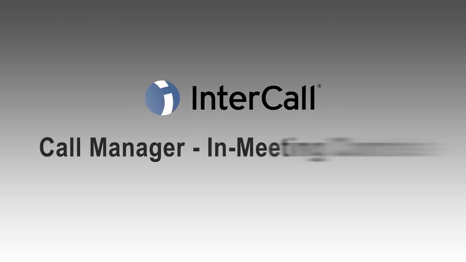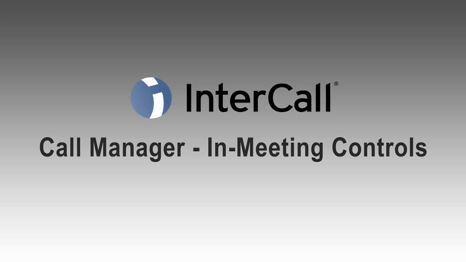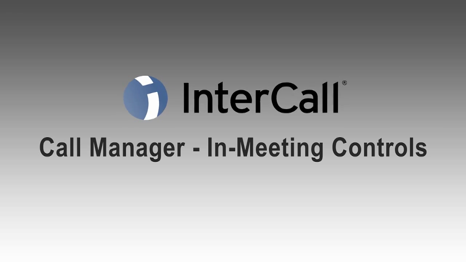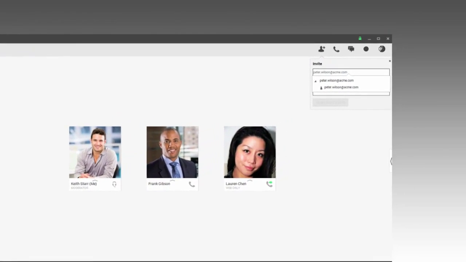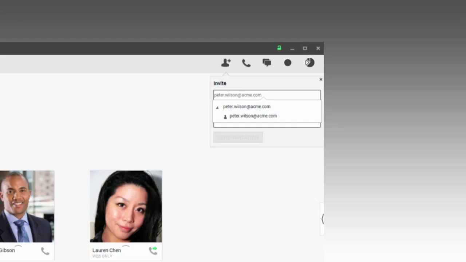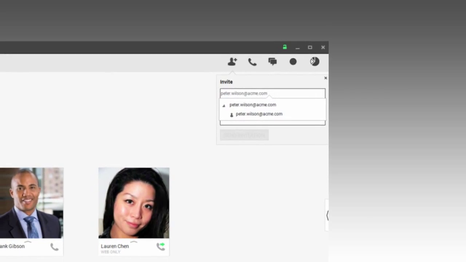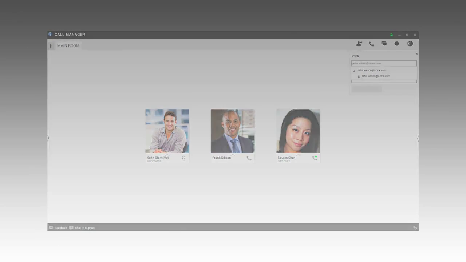Call Manager takes the hassle out of traditional dial pad meeting control by placing a full array of features right on your desktop. On the top right corner of your Call Manager screen, you can invite participants to join the meeting via email or instant message once the meeting has started. Manually type the email address of the person you want to join or enter your network credentials in order to access your Active Directory and send an email or initiate a chat. Once you click Send, they'll receive your invitation.